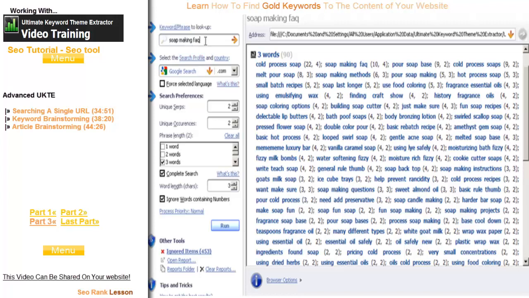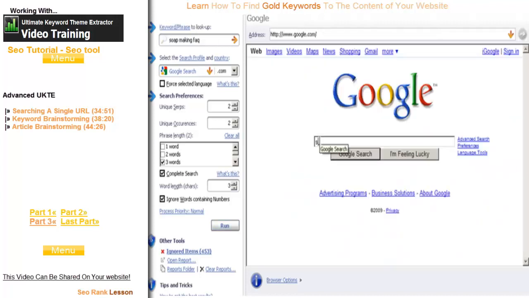And if you want to double check to see the accuracy of your search result here, you can do that just in your browser. If you want to just double check that. Let's go ahead and let's pull that up. And it's going to go to Google here, and we'll do soap making FAQ.